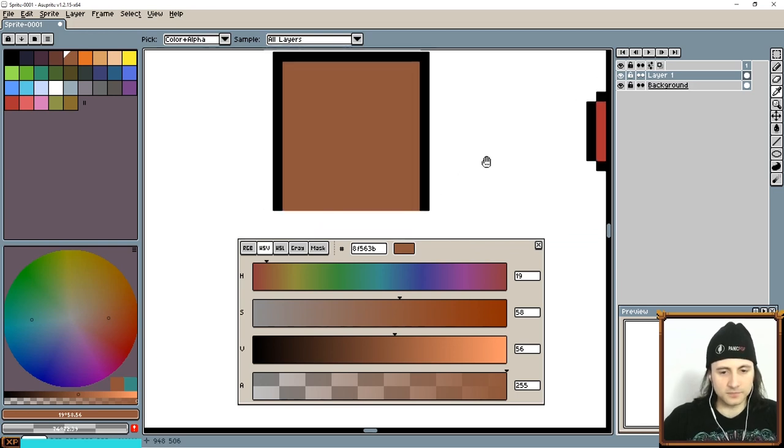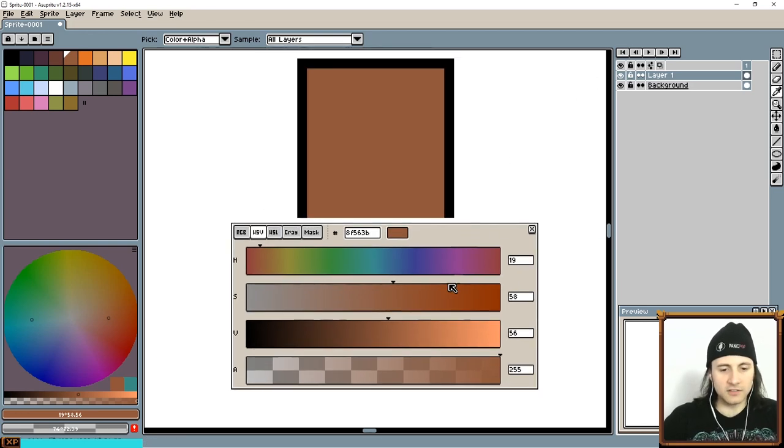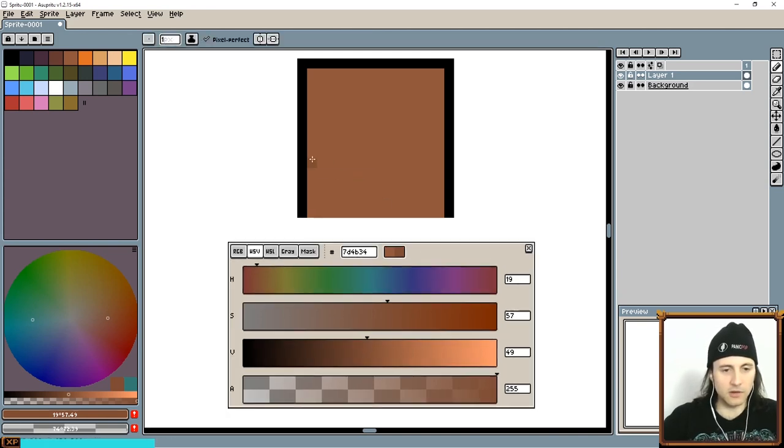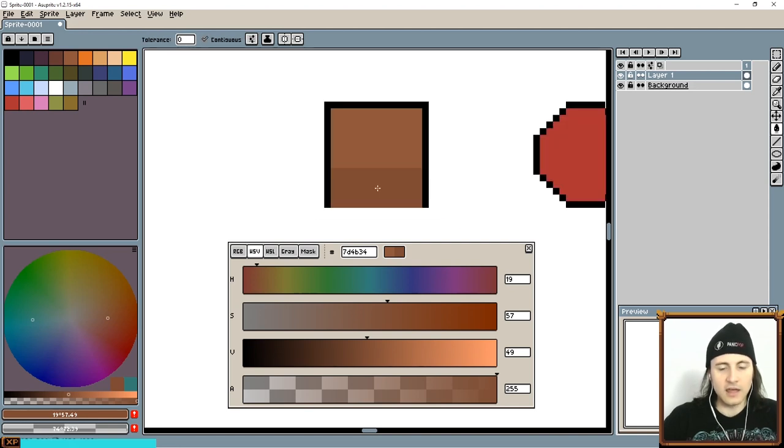So obviously, if you want to shade, all you have to do is go darker. If you look at the saturation, this looks grayer, it doesn't look darker, and you are correct. So the simplest thing that you could do is just move down on the value. And that's all we're going to do for now, because I want to use this as an example, and we're going to go ahead and shade that.